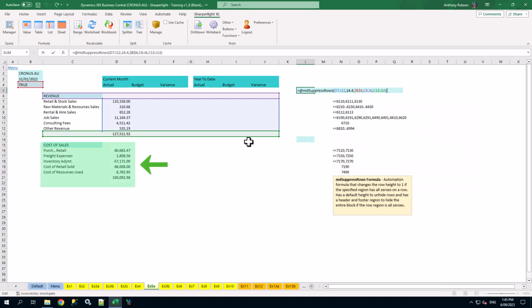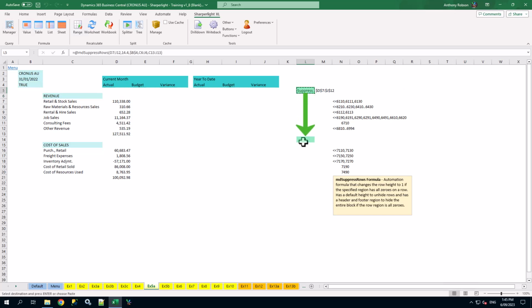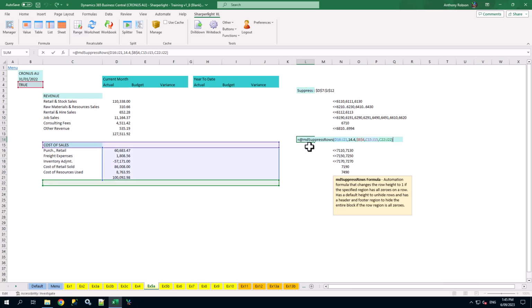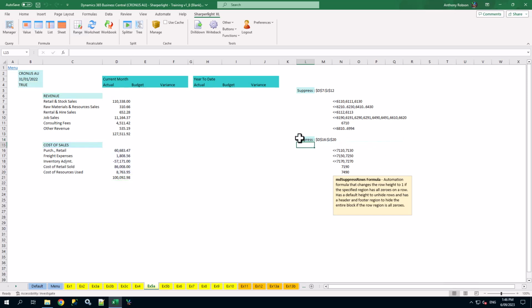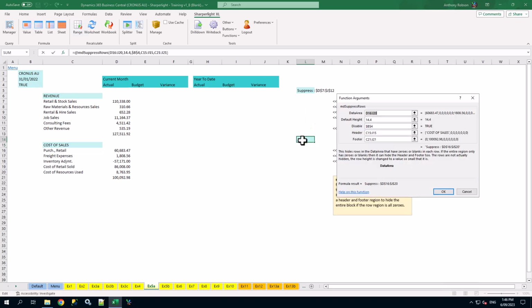We want to apply a suppress zero rows formula on the cost of sales for current month. So we can either type out the MD suppress rows formula or copy and paste it from cell L5 to L14. When you copy and paste, the relative cell references will automatically adjust, but the selection range may not perfectly match, so we can either drag the cell ranges or change them in the formula. Another option is to double-click on the formula cell, opening the window for the suppress zero rows function, where we can again change the parameters.